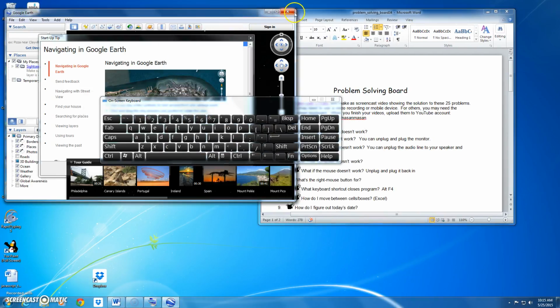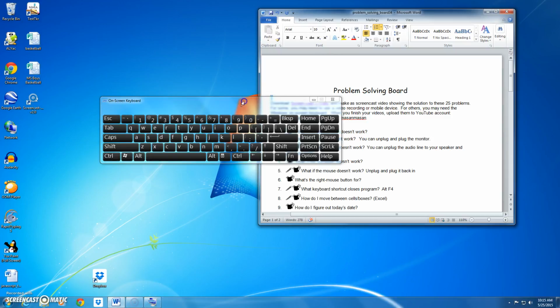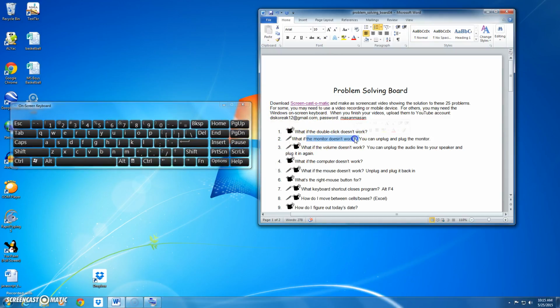Let's look at the second one. What if the monitor doesn't work? You can unplug it and plug it in again. Also, you can just buy a new one. What if the volume doesn't work? You can unplug the audio line to a speaker and plug it in again. If that doesn't work, check your audio. If this still doesn't work, just buy a new speaker.